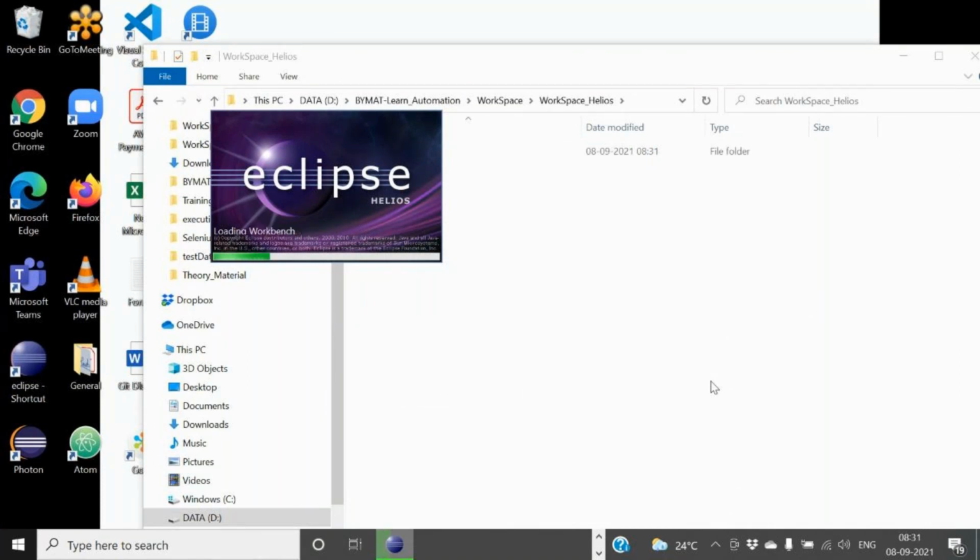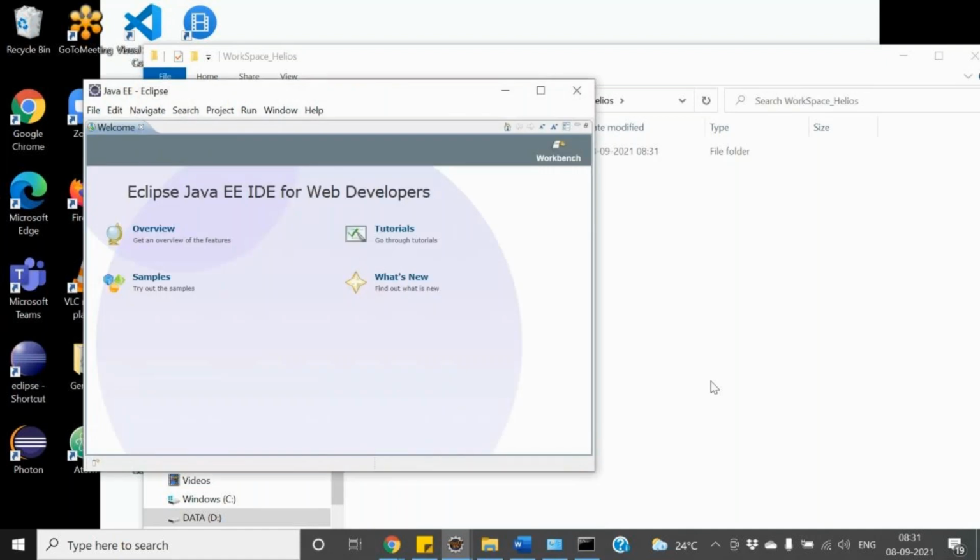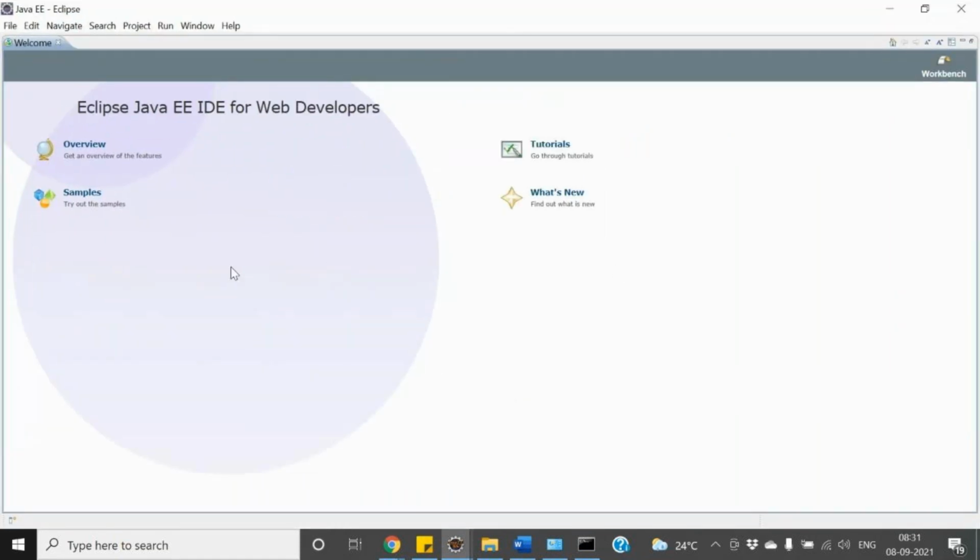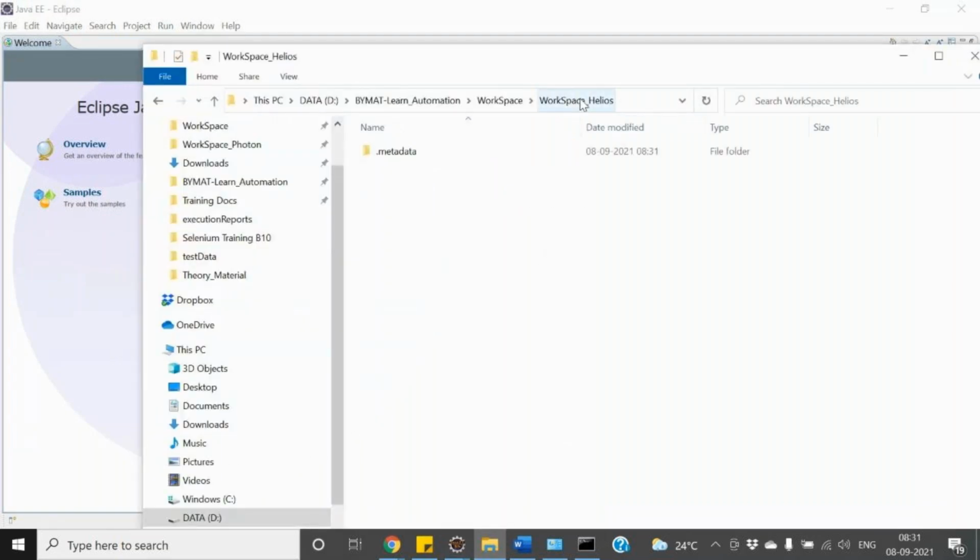Eclipse will start configuring itself, and then it will launch. See, this is the very first look of Eclipse, isn't it? If I look at this particular workspace, it has created one .metadata folder over here. It configured itself there. Don't ever touch this .metadata folder. If you delete it by mistake, or change some files over here, your Eclipse configuration may be disturbed.